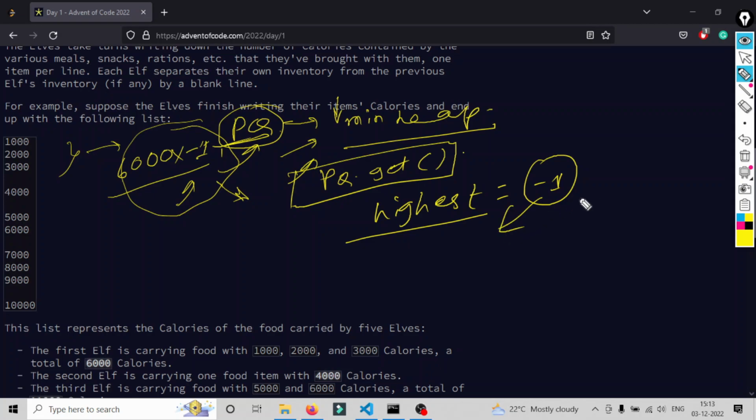If we multiply it by -1, then we will get the output. Okay, so now let me just show you in the code.